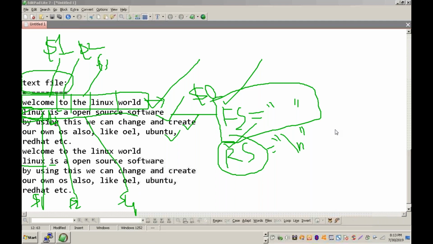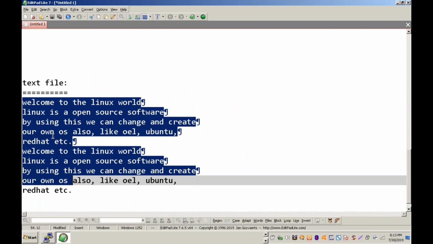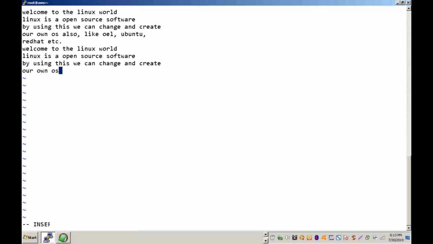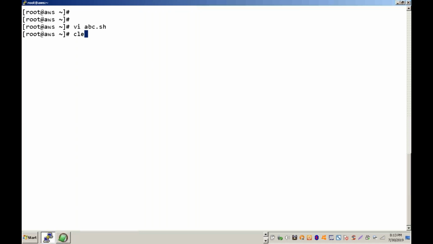Okay, now I will copy the same thing. How we will use it, we will discuss now on my terminal. Just copy these things, and come to the terminal. Just clear the screen. My program name is abc.sh. So first, this is only file information. Just copy it and save it.